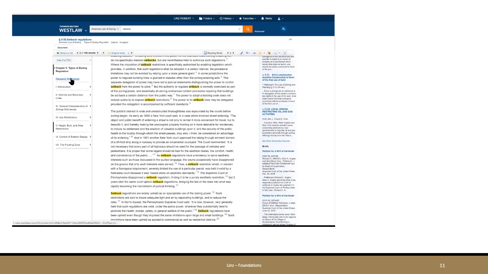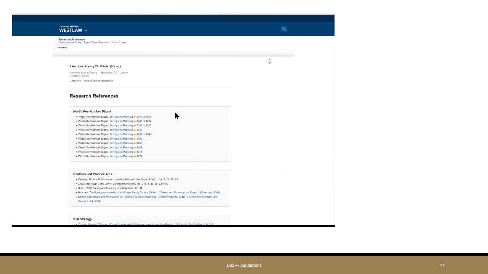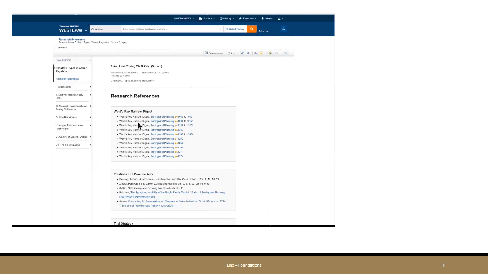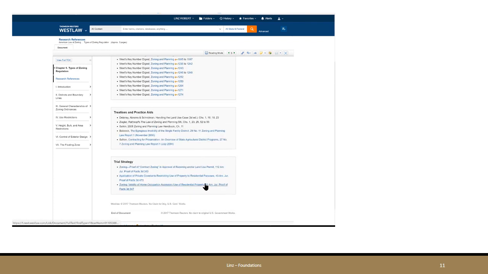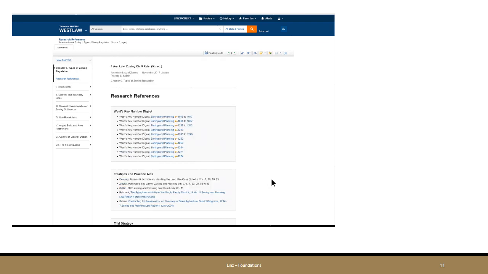Don't forget about looking at the research references for the chapter itself. Those will bring us to a larger selection of key number digests, probably the same set of treatise and practice aids, and a few more citations for trial strategy.